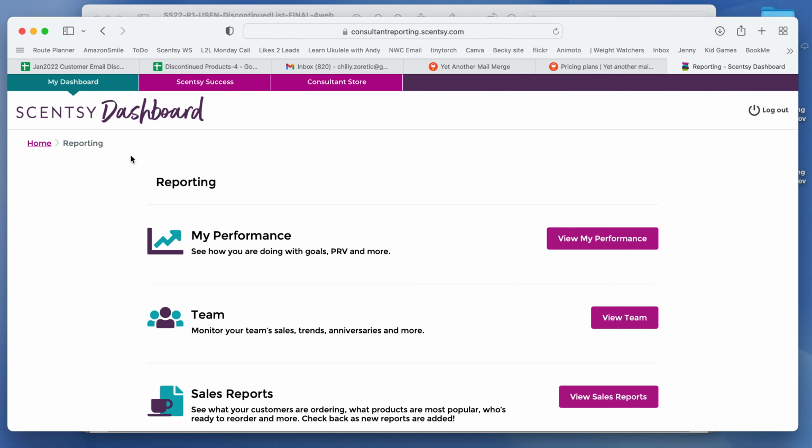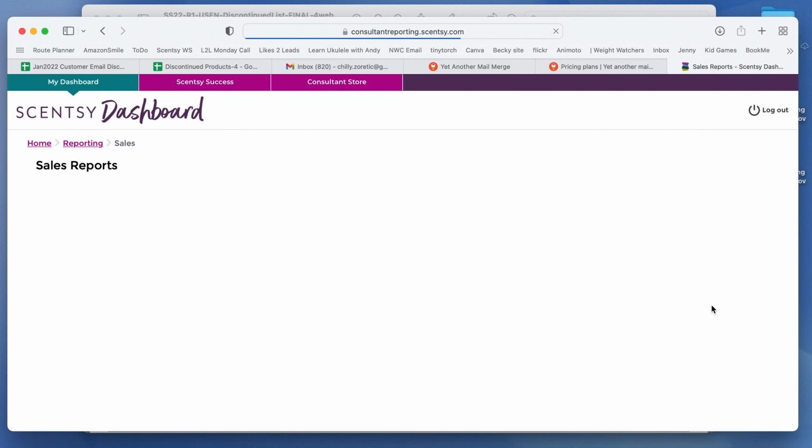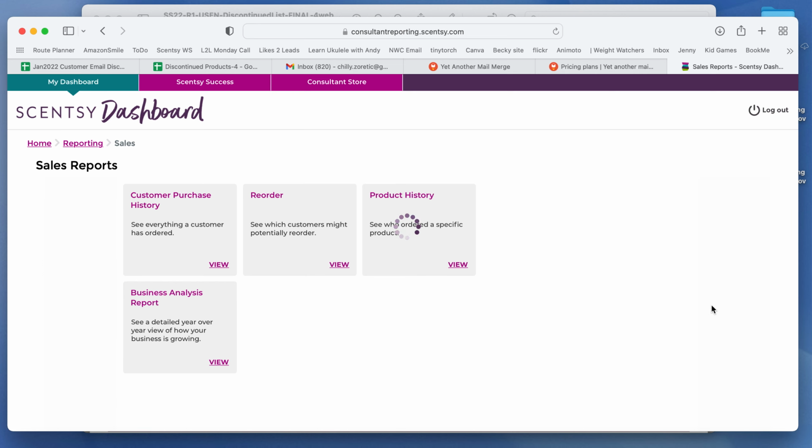So we're going to start off with the report. I need to figure out which customers have bought something on the discontinued list and what they have bought. So in your reporting tab in your Scentsy Workstation, you're going to pull up the sales reports because we're looking for customers who bought something from me. There are lots of different sales reports here. And sometimes the system is slow and my computer is slow sometimes. So just bear with me.